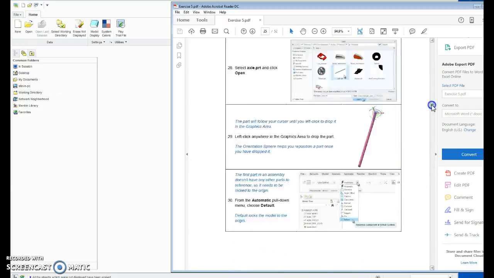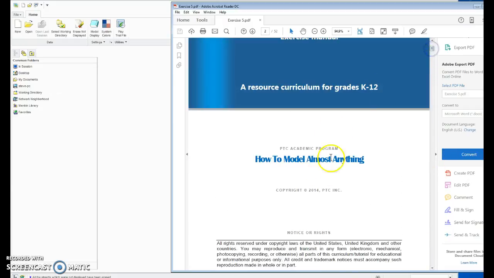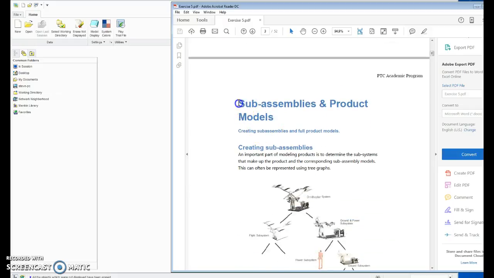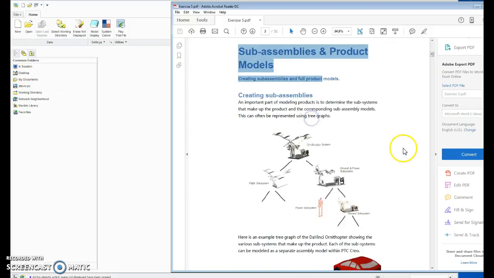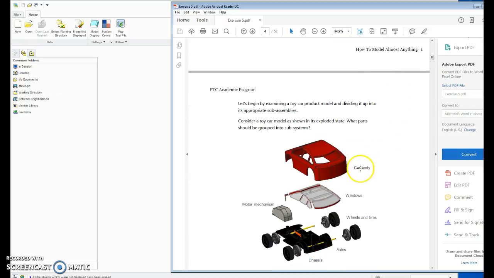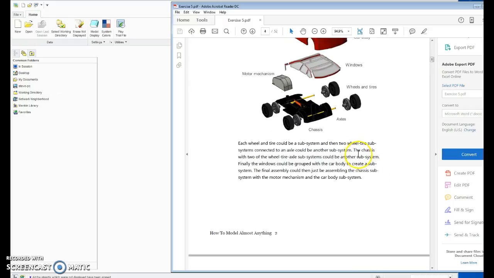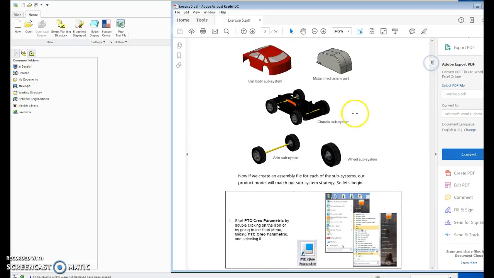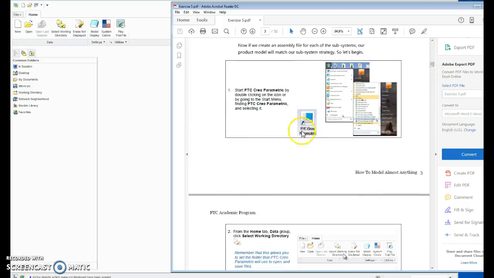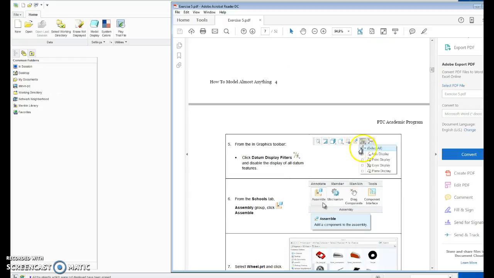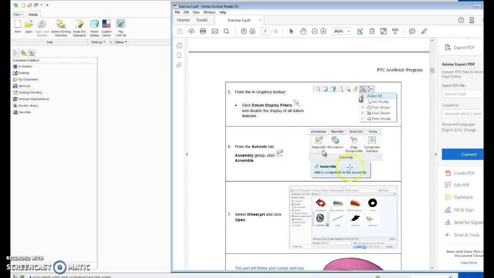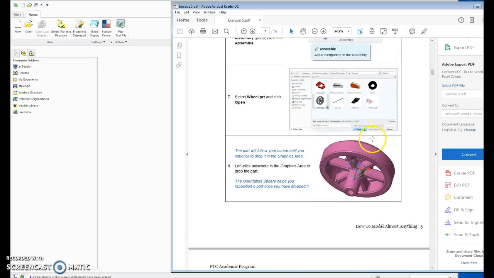So the main point of this exercise, if you just flip through here, is they are looking at sub-assemblies and product models. They're assuming that you have a bunch of CAD files, for example the car body, the wheels, the hubs, the motors, etc. You've split up into groups and made each individual file. Now, once you have these small files, what do you do? That's the focus of this. It talks about how to set your constraints, put all your pieces together, and then continue to create more and more complex assemblies. And essentially that's what it is.